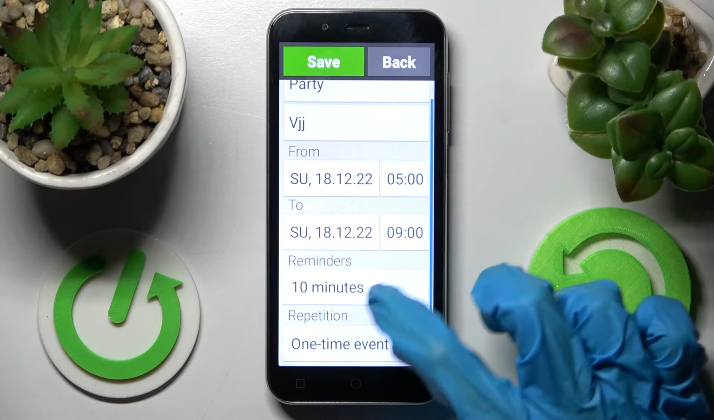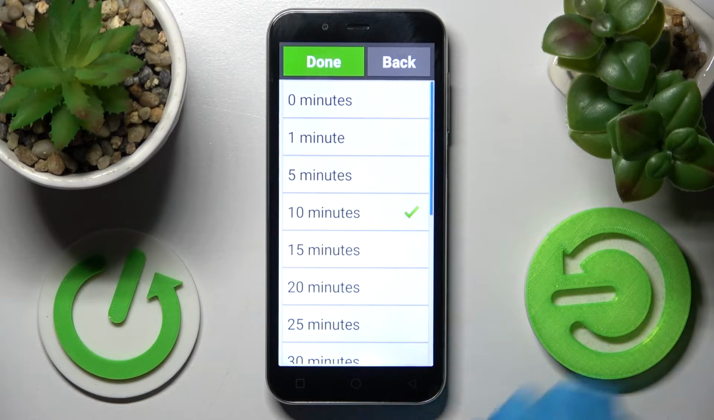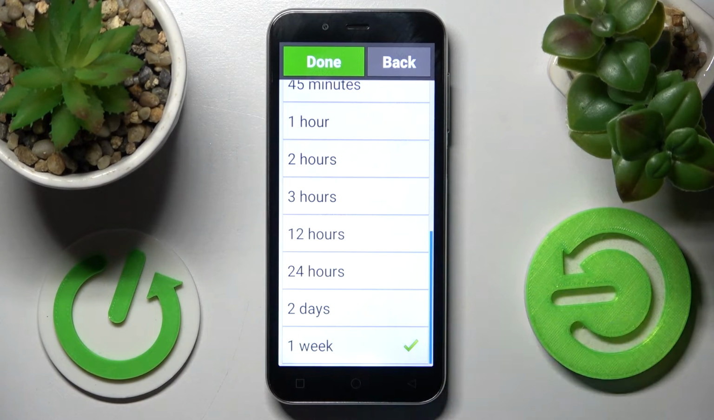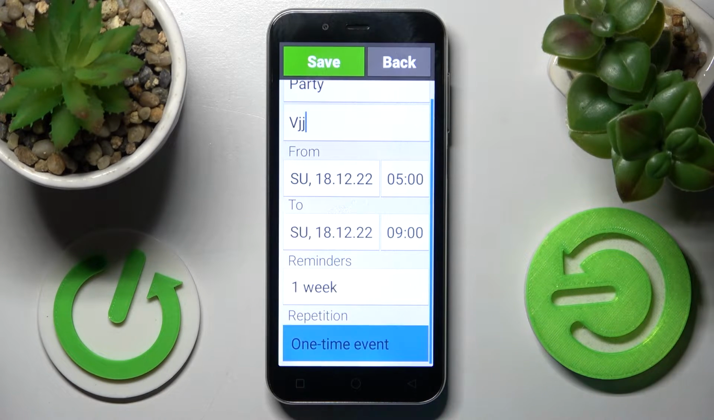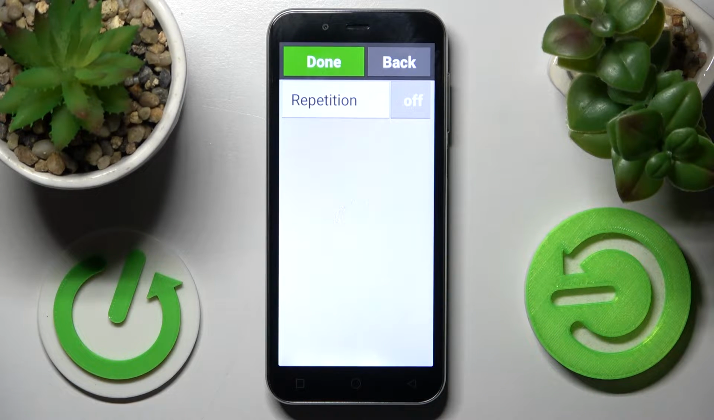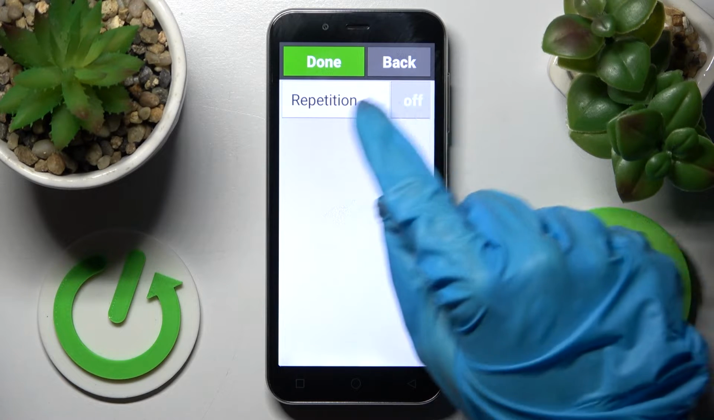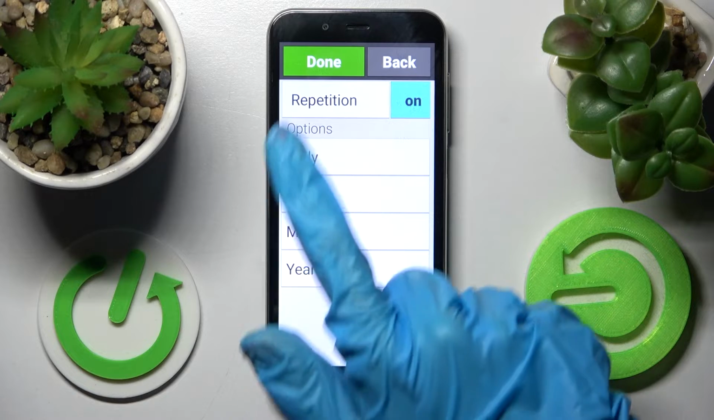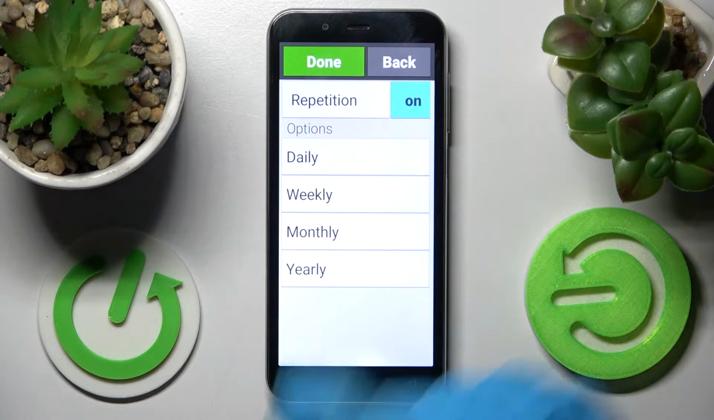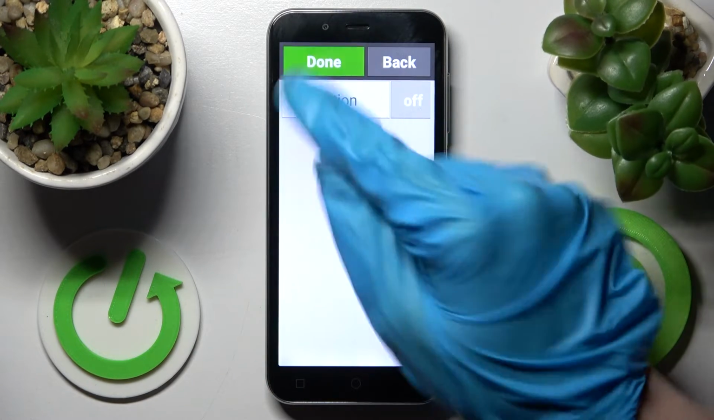Now you can set up a reminder, minutes, hours or weeks before your event. I will go with 1 week. Click on done at the top left corner and select repetition. If you want your event to repeat, you can do that by clicking on this icon next to repetition and selecting one of those options like daily, then choosing done. I don't want those, I will disable it and click on done then.